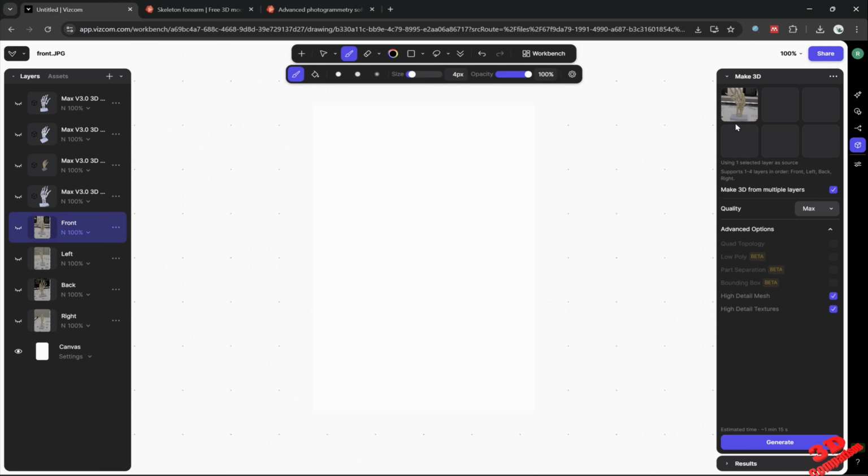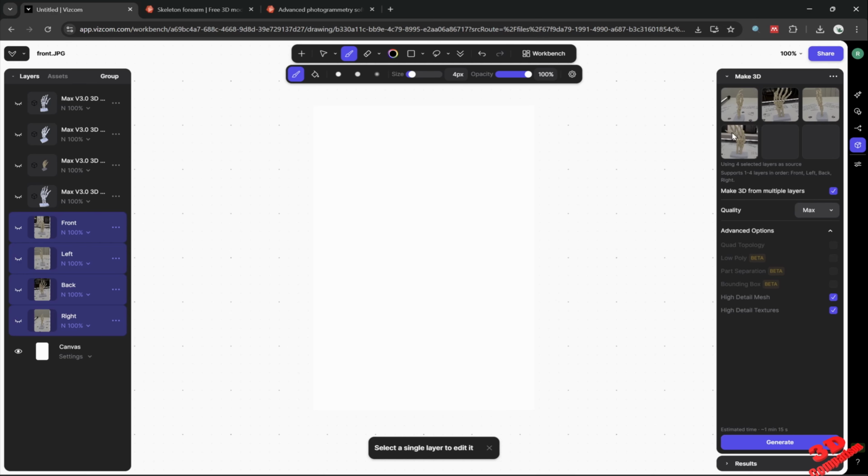We see over here that when we are using multi-images, this will support 1 up to 4 layers in order, so front, left, back, and right. And I have the same order over here prepared. And I can just hold down Control, and those will be added, but this will be the front view. After that, as you can see, the left, the back, and the right. So this is the order that Vizcom will reposition those.